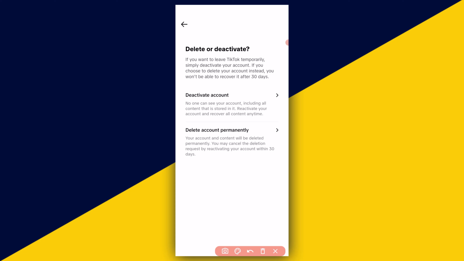If you would like to delete your account permanently, what you need to do is to simply click on delete account permanently and follow the prompt. Your account is going to be deleted. All the data you have in the account is going to be erased from the TikTok database. It's as simple as that. So basically, this is how to simply delete your TikTok account.